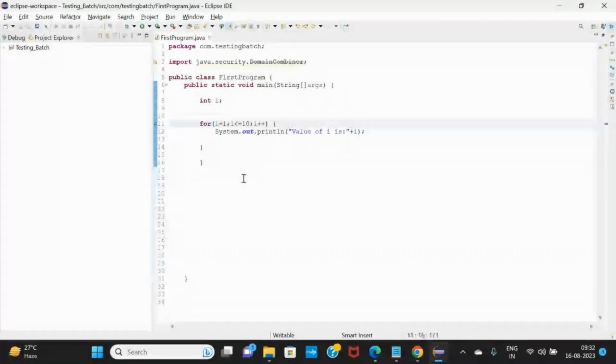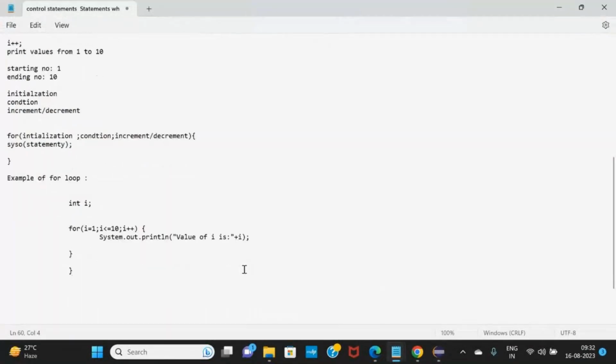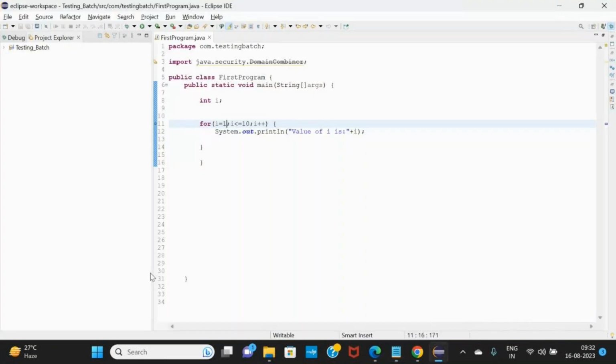So what should be the initial value? Can you please give me what should be the initial value to print the even numbers? 0, 2. 0 or 2, anything, whatever you are starting. So I'll start from 2. Okay, what should be the limit you need?